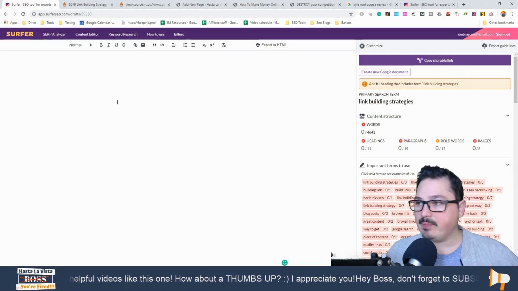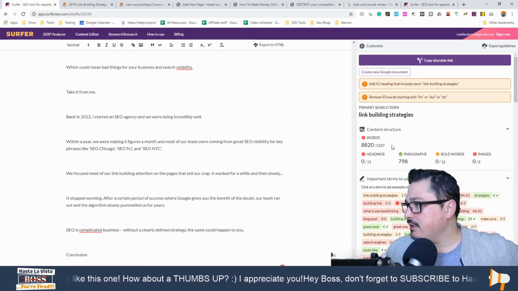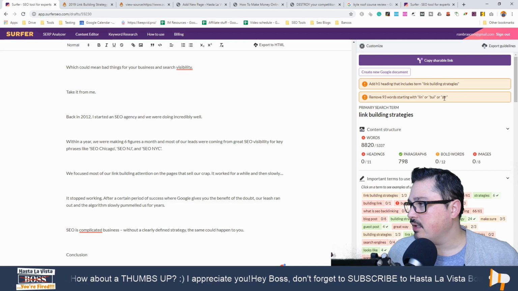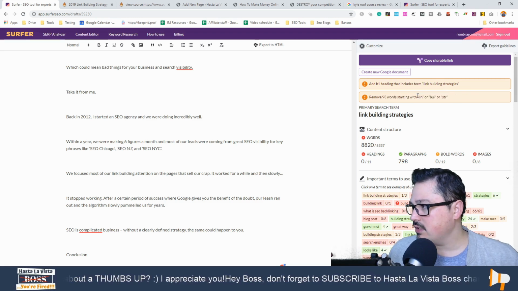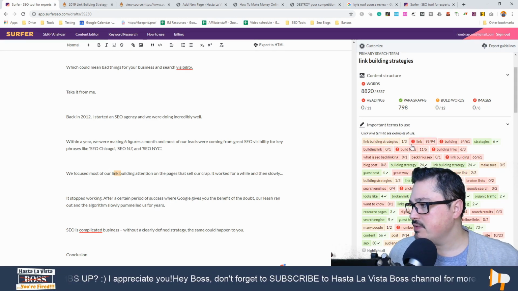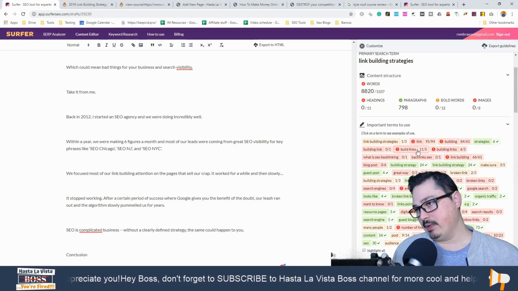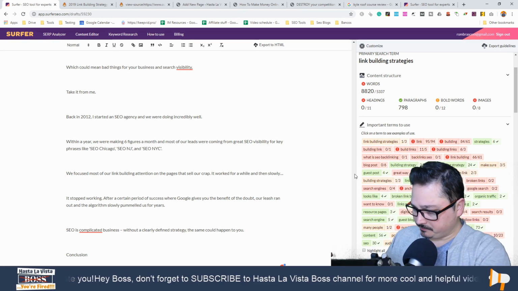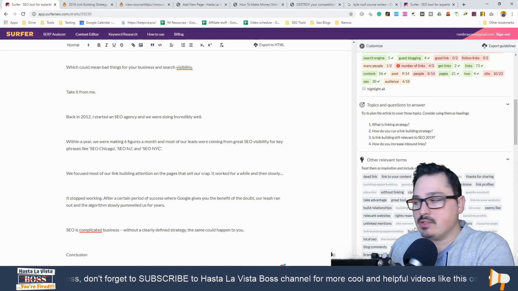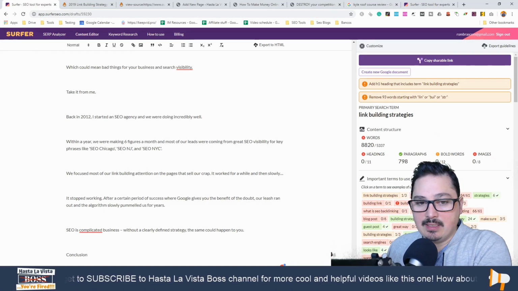And we're just going to copy and paste our content in here, just the content, nothing else. And as you can see, it's telling us to add the H1 that includes link building strategies, and remove some words that start with this. Here you see the important terms to use and how many times we have them in the content, and if there are any other terms that we should include. Again, you can do this by yourself, or you can send this to your team to take care of it.